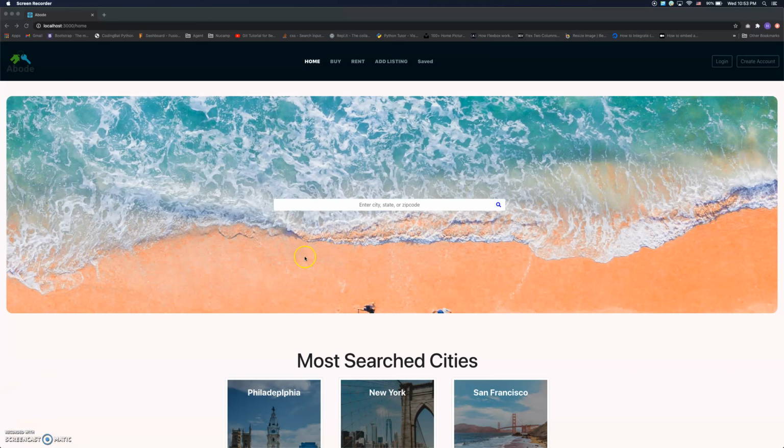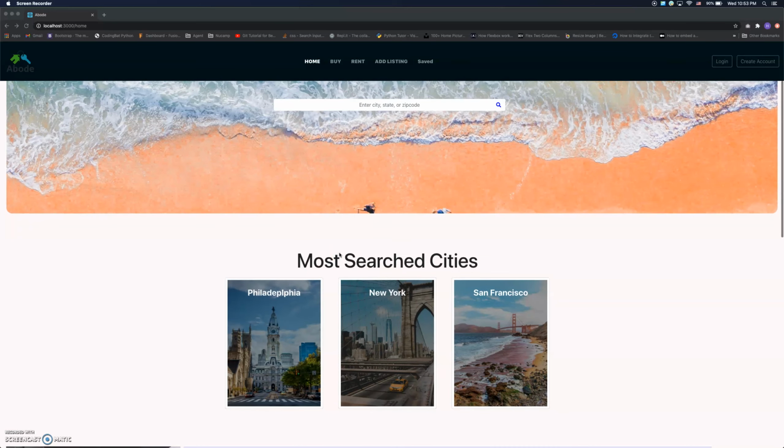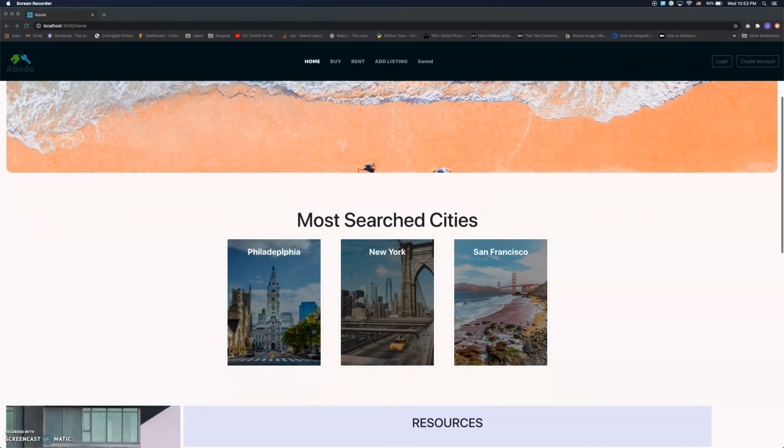So this is my homepage. I have, for now, an input field. Later on, with the backend integration, I would like to have the user be able to put in a city or a zip code and filter out my listings. I have the most searched cities here, static.